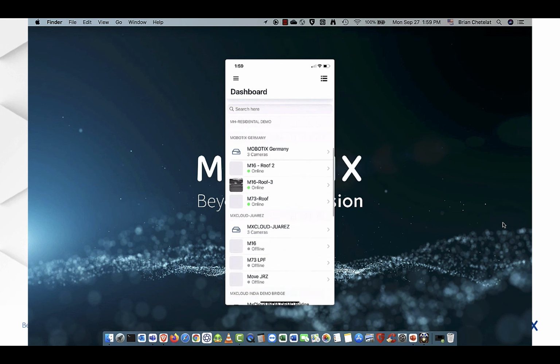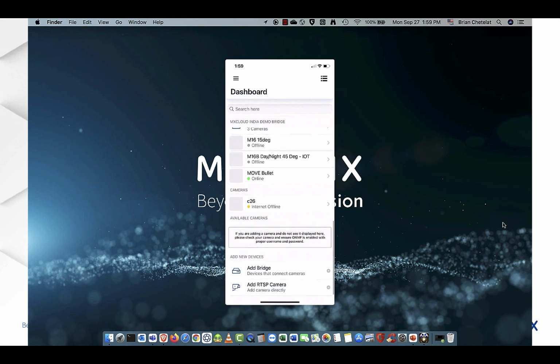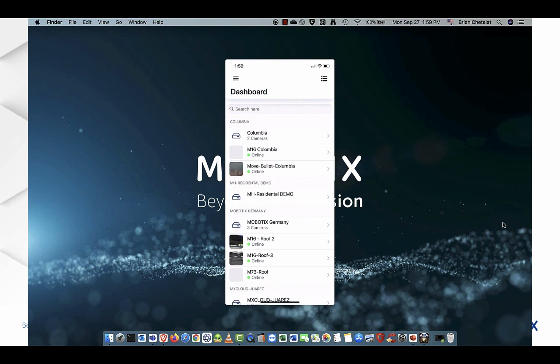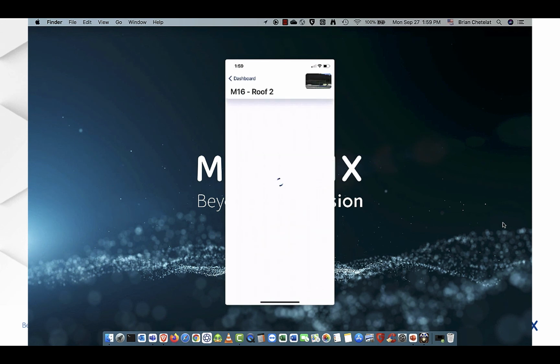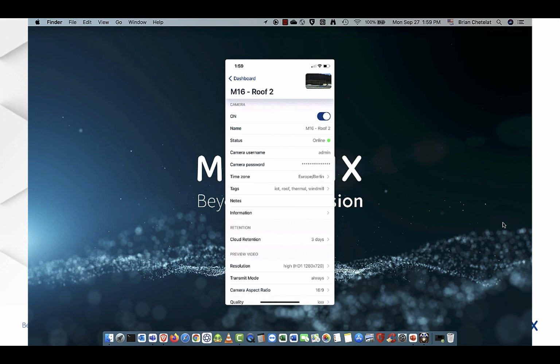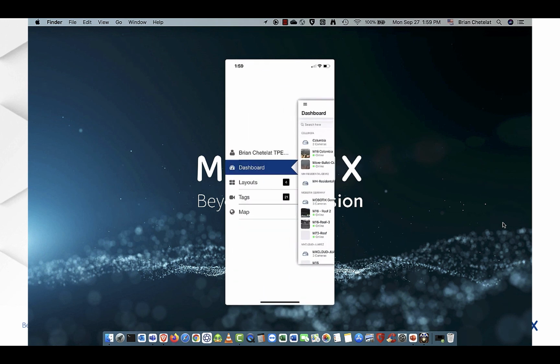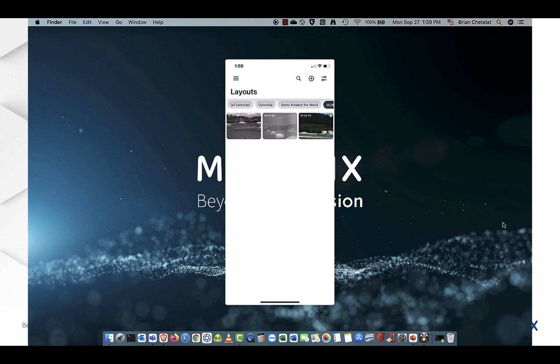Here moving around within the dashboard, showing the different cameras and so forth. So again, pretty intuitive. Choosing M16 on the roof of our headquarters here, showing how I can display the settings and change those. So again, very intuitive. You won't spend much time at all learning this, even without training. You can move around this app quite easily.